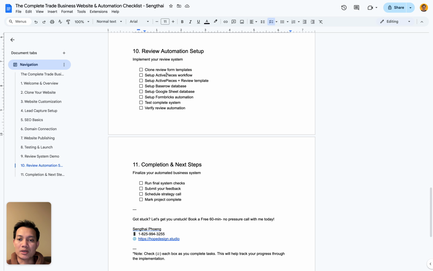Okay. So step one, we are going to clone review form templates from my website. Step two, we are going to set up the ActivePieces workflow. Three, set up ActivePieces plus the review template that we've got. Step four, set up our Baserow database. Step five, set up the Google Sheet database. Step six, set up the Formbricks automation. Step six, sorry, probably seven. One, two, three, four, five, six. Yes, step seven is to test the complete system and verify the whole automation that we've set up so far. Okay, so now let's jump right into it.